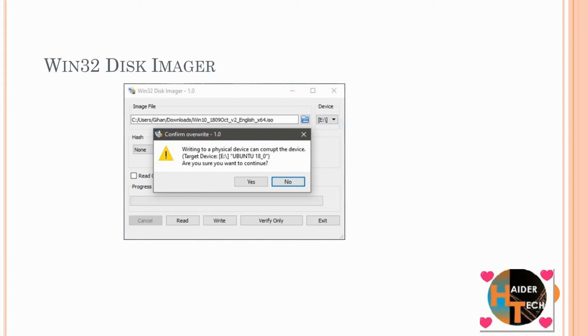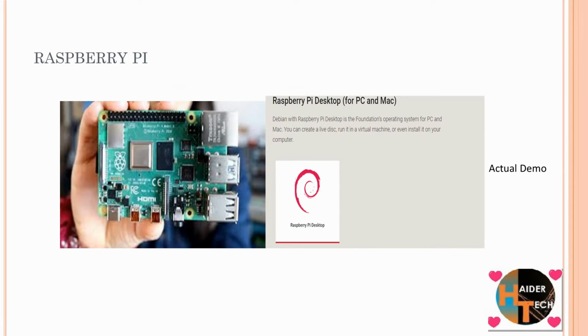This is the Windows Disk Imager, so you need to download it. I will show you how to download and use it in today's video. The second thing is that you should have this Raspberry Pi, the SD card, and this Raspbian operating system, which you need to download for the Raspberry Pi. Now I will show you the actual demo. Before that, I would first like to show you the sites from where you can download the Raspbian OS and the Windows Disk Imager.